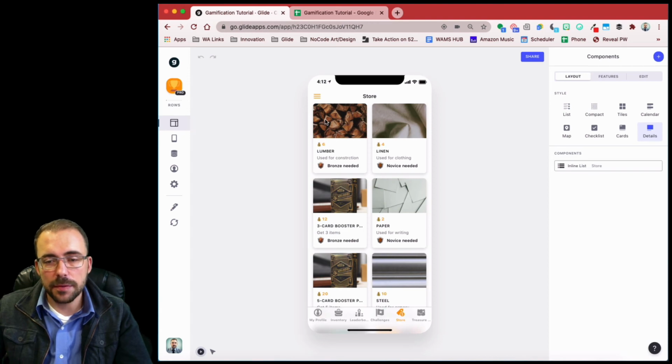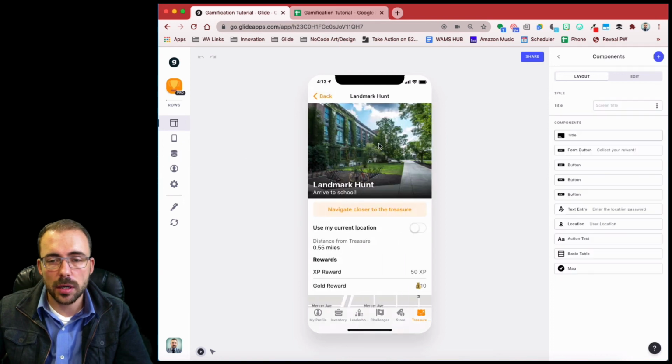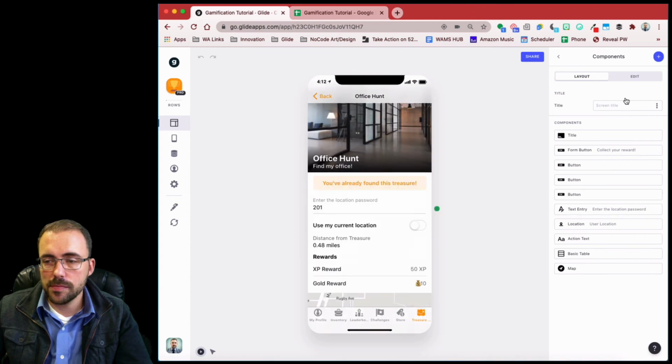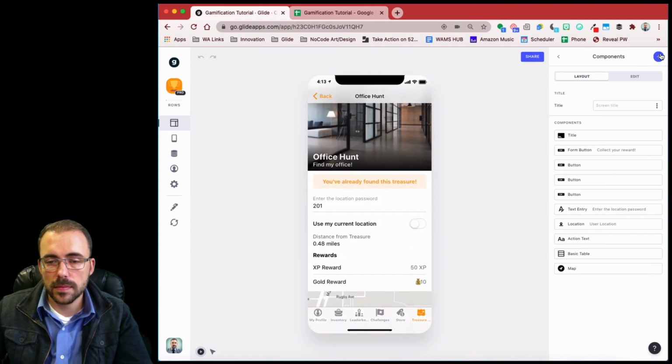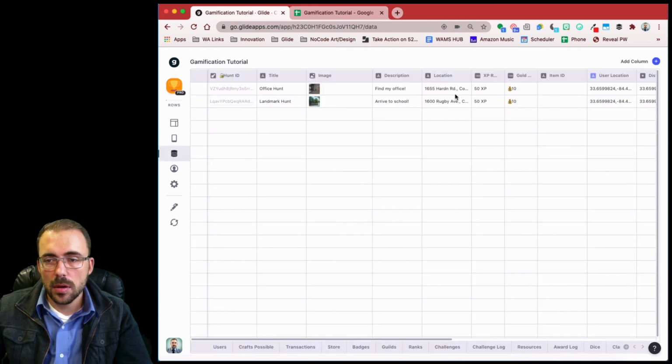So maybe after they've completed the reward, then they can add the item to their inventory. Let's see. So we could go here. You've already found this treasure. Right.